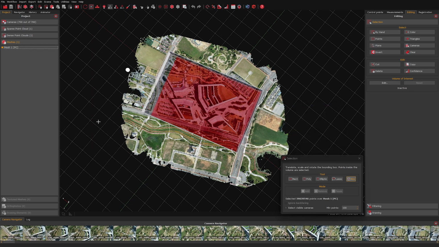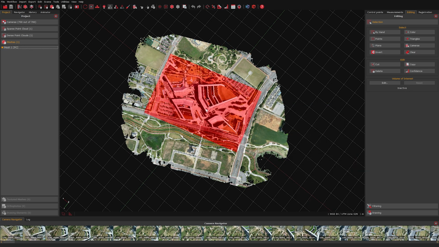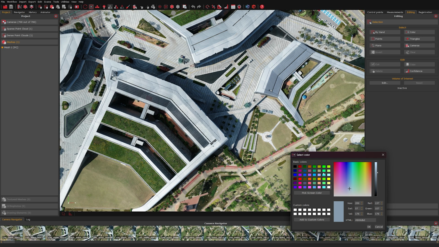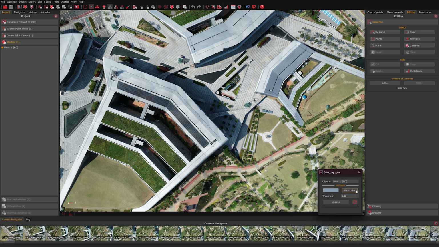Generally speaking, the manual selection tools are the most heavily used. However, there are some cases where the other options may be the preferable choice. Quite a common scenario is when you want to delete those bluish parts of the sky present in your 3D model, or other sections that have a specific color that you want to remove.